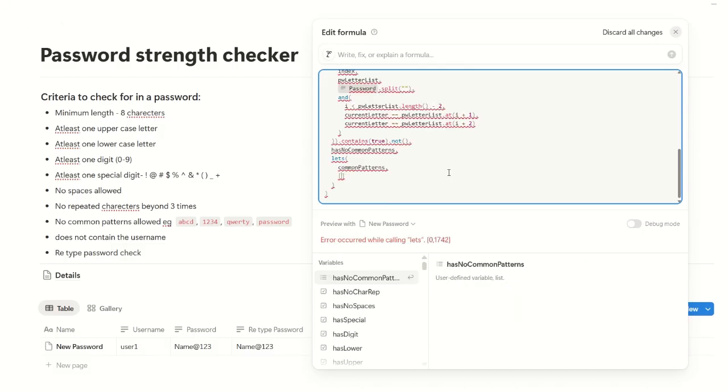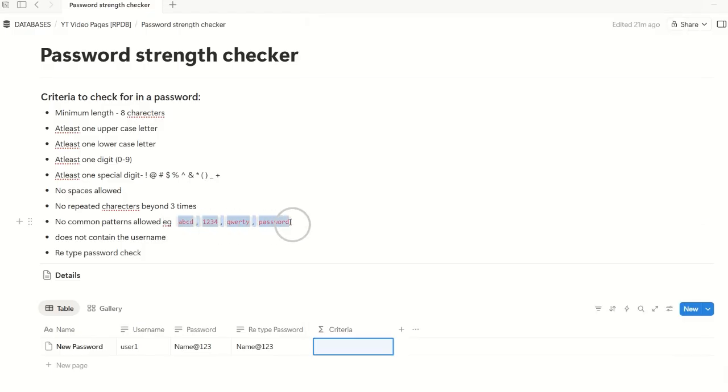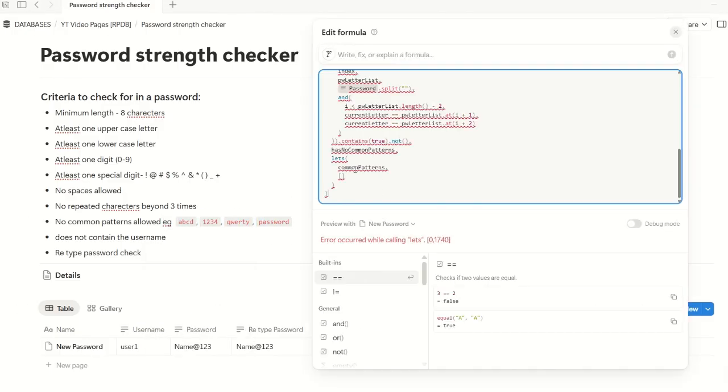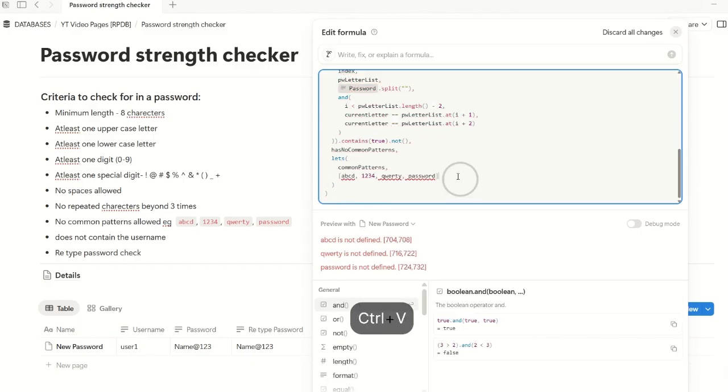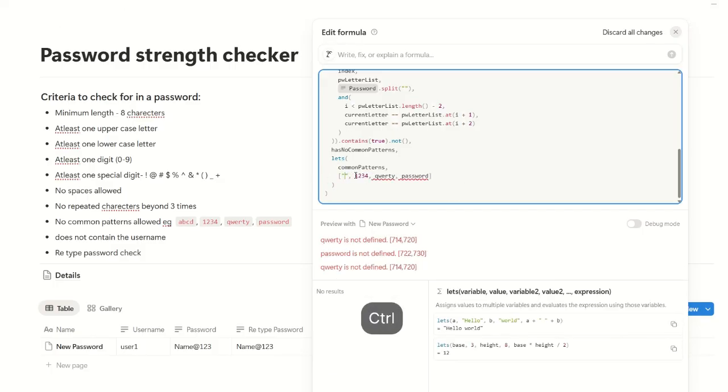So let's just copy these things here. Just copy these here and just paste that here. The thing about formulas is it automatically saves it for you, so if you just click outside, it just saves that. So that is one good thing about that. So yeah, so let's just put this inside double quotes.